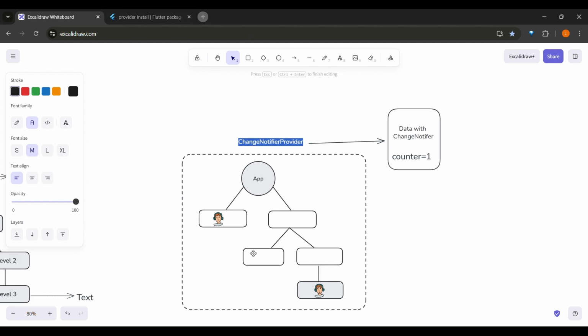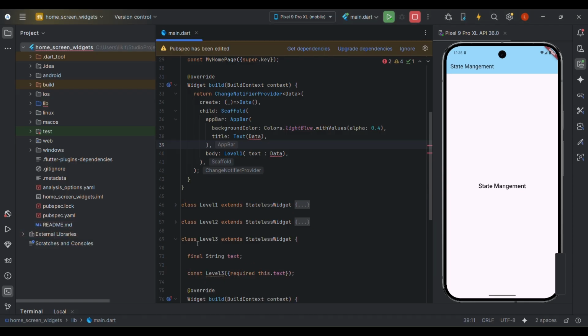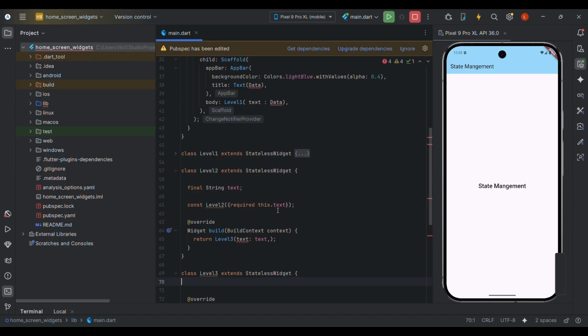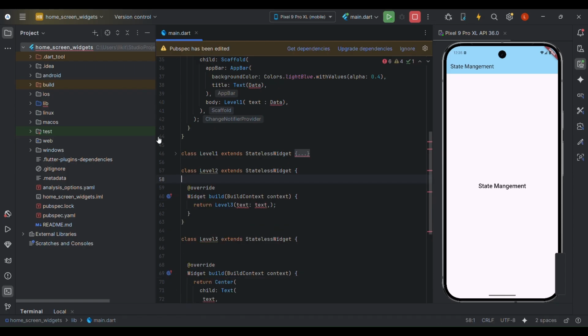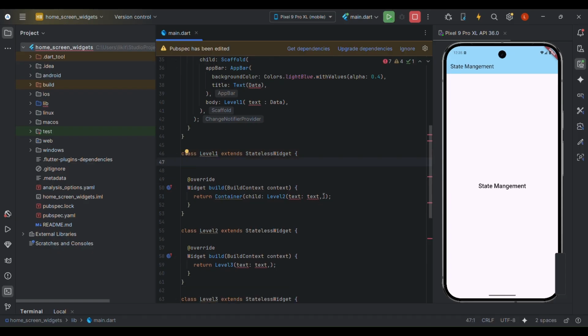Okay, so next thing is, let's see how we can directly pass it. Back in code, let's remove this prop drilling. Let's remove this unnecessary thing from level 2 to level 3. Also we don't want that in level 1 either. Just remove these unnecessary things. Here we are, just remove this.